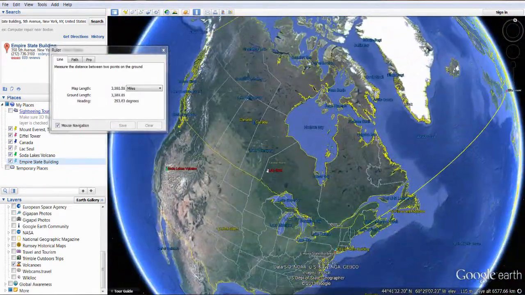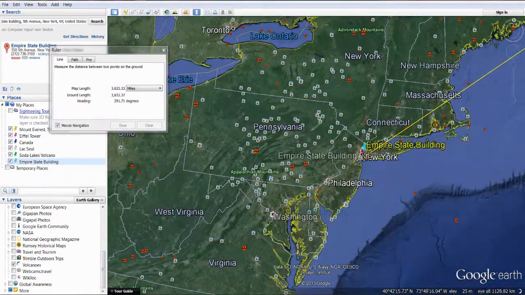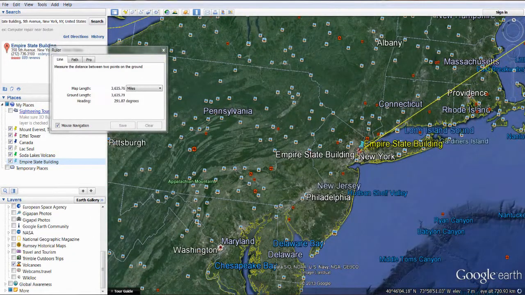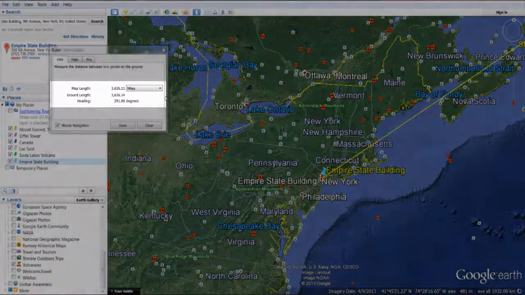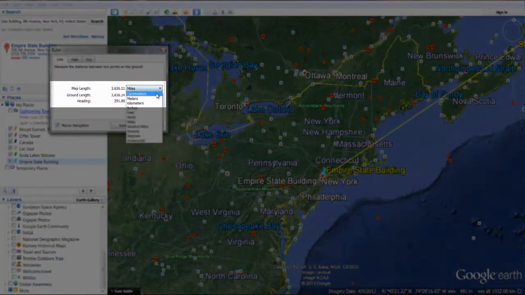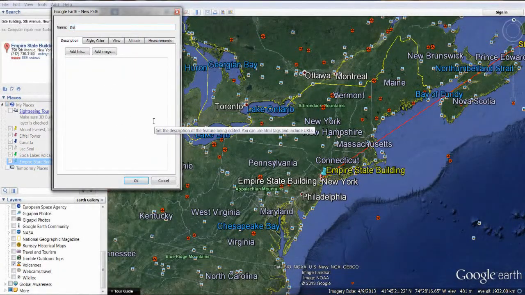Click and drag your earth. And once you're roughly near your end point, plant the second point around your second place mark like the Empire State Building. Then you'll see the rough length of the distance from the two landmarks. You could save the distance and name the distance between the two places you were trying to find the length of.